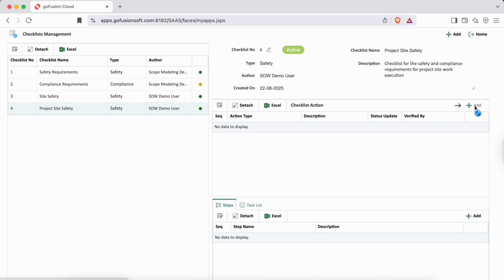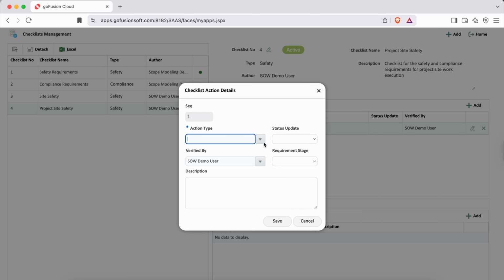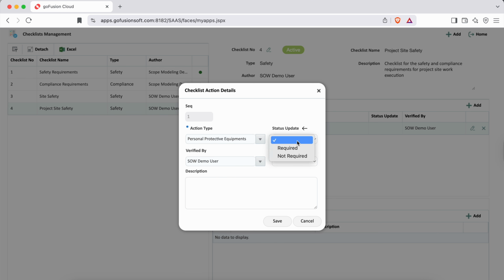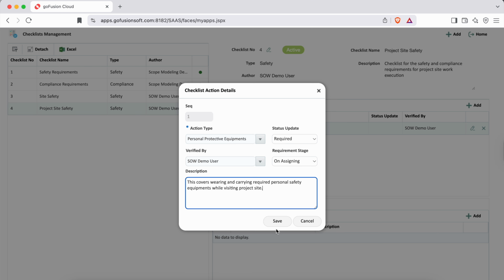Next, we add the safety actions that must be performed. From the list of action types, we first select Personal Protective Equipment, PPE. This is marked as required, and if verification is needed, we can specify who will confirm that on-site workers are carrying the necessary PPE. We can also define at what stage this requirement applies, for example, at the time of assigning work. A description can also be provided, such as safety equipment while visiting the project site.